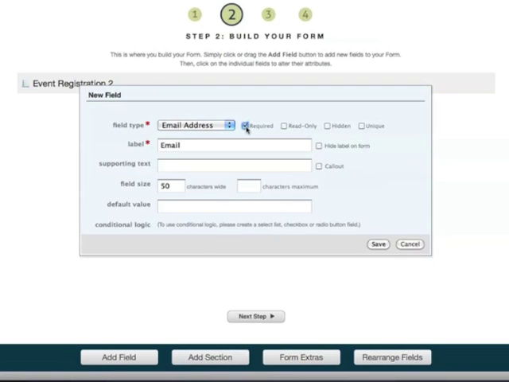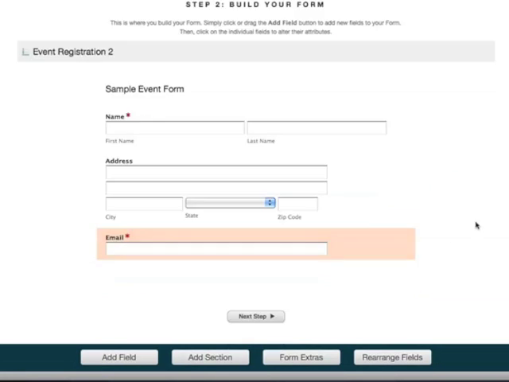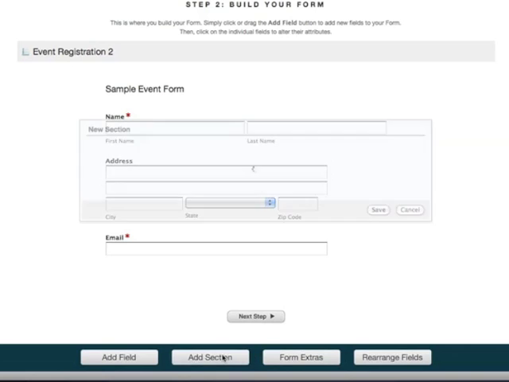We're going to go ahead and make this field required, as we do want to obtain that information in the form, and we're just going to go ahead and click Save. Next, we want to add a new section where we can find out if the person is attending the event, how many guests they're bringing, and calculate a total cost.